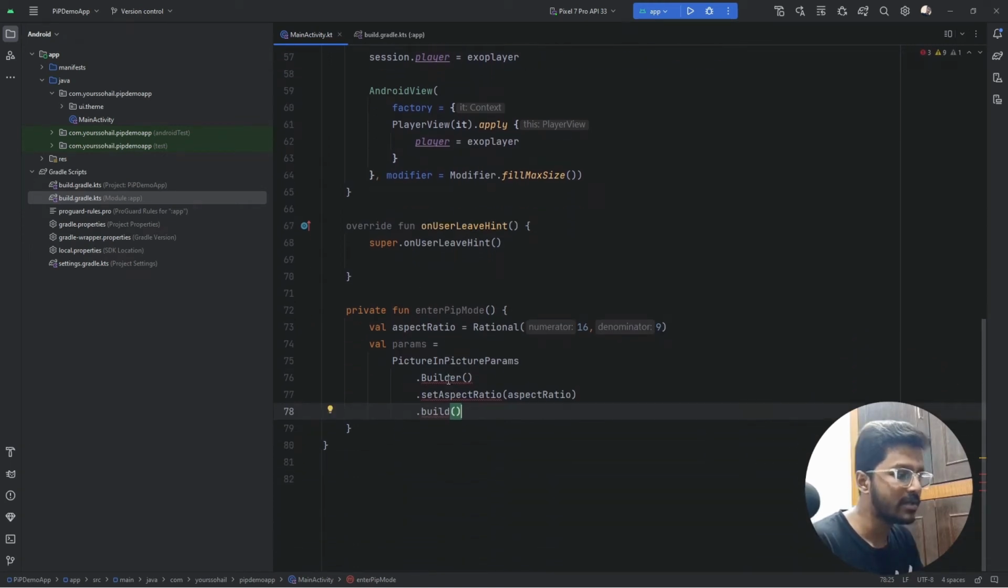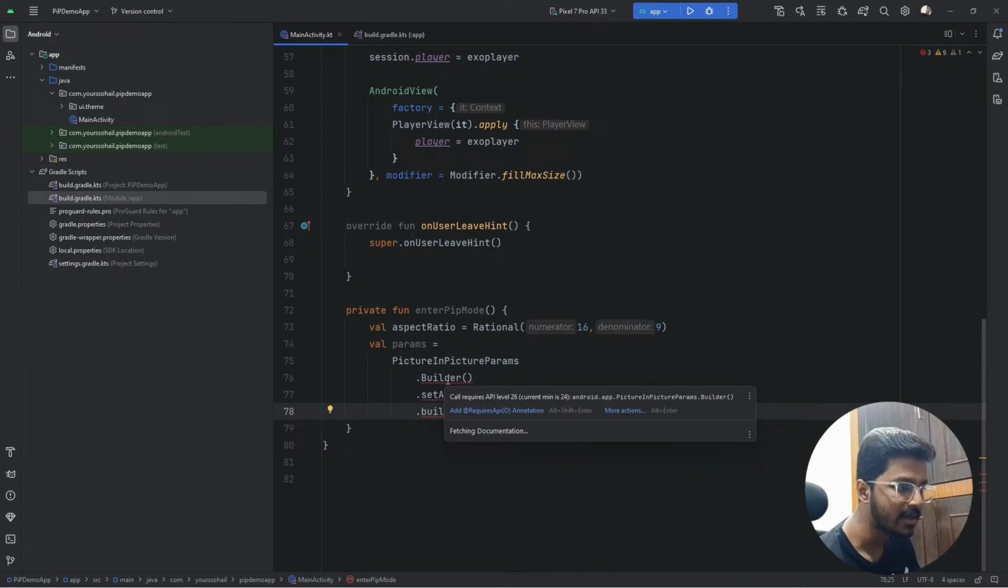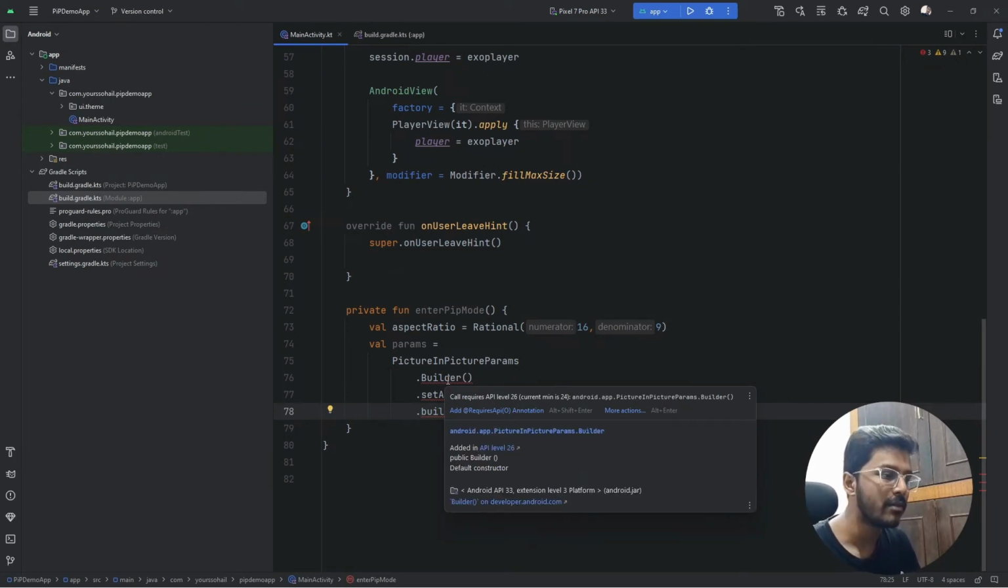Okay. Now you can see it is throwing an error. It says that call requires API level 26 and current minimum is 24. So picture-in-picture mode was introduced in API level 26. So there are two ways you can handle this. Either you can add a check whether the mobile device that is running this application has a minimum of API level 26 or not, or you can increase the minimum SDK. Okay, you can do either of those things.